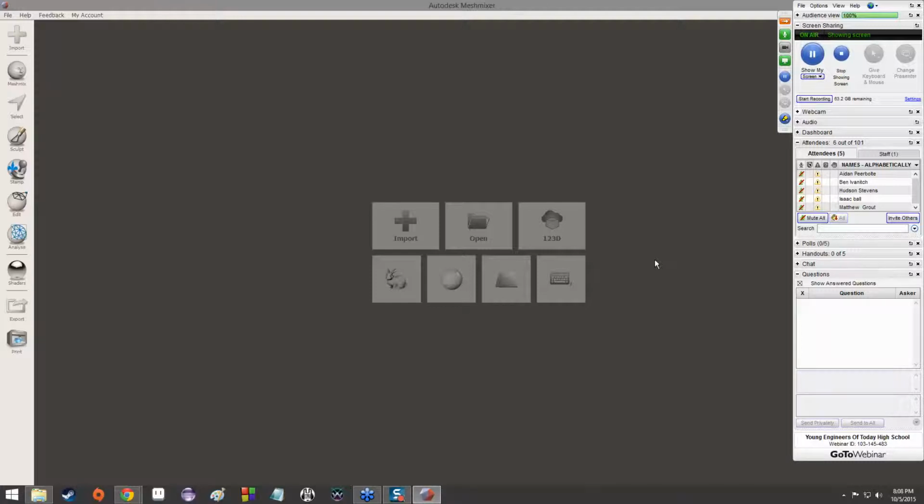And then you've got open, which is of course to open up a project you've been working on. 123D, because it's an Autodesk product, you can download 3D models that you've worked on from the Autodesk cloud and put them into here. Then these first three down here are just quick imports. You can import the bunny, the sphere, and the plane. It's the same thing as the import here, just one of those three.